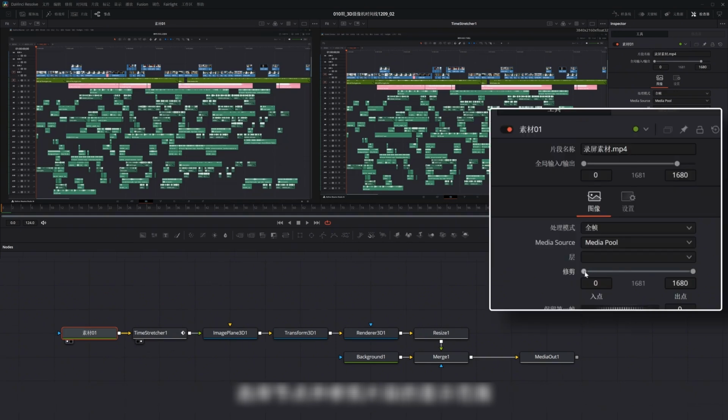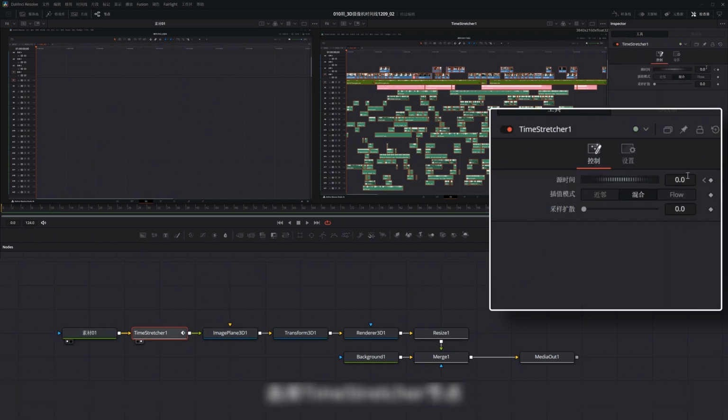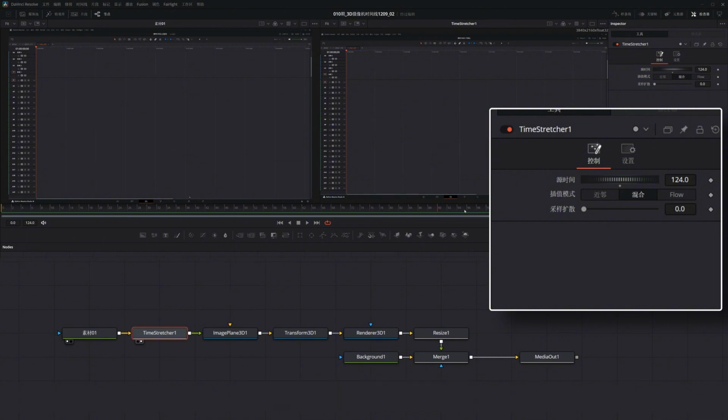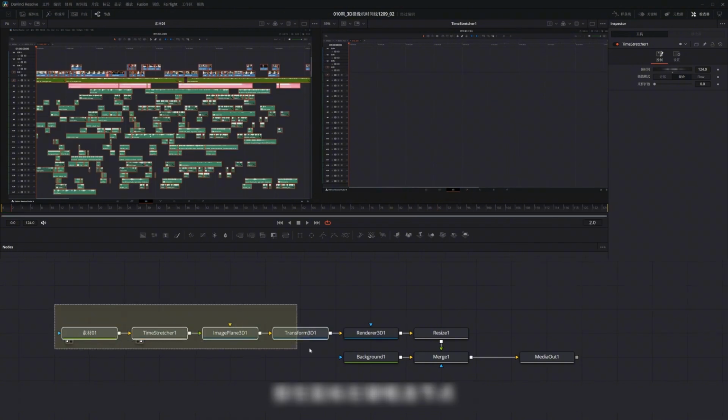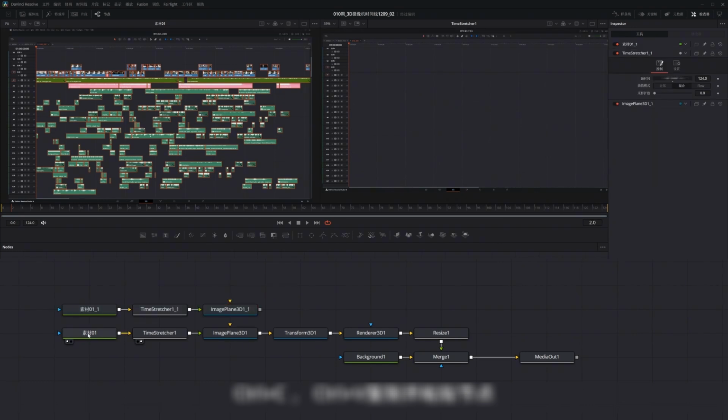Select the node and trim the display range of the fragment. Find the frame we need to leave blank. Select a Time Stretcher node. Cancel the original key frame. Input 124 frames. In this way, the picture is frozen at 124 frames. Press and hold the left mouse button to box the node. Ctrl plus C, Ctrl plus V, copy and paste node.